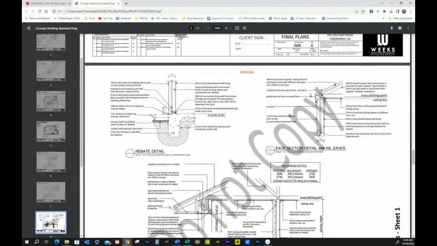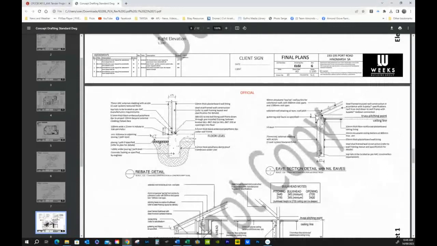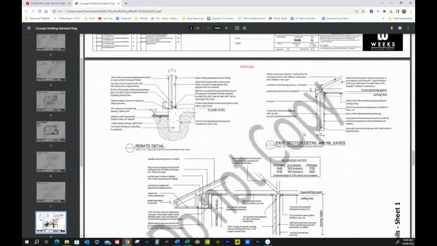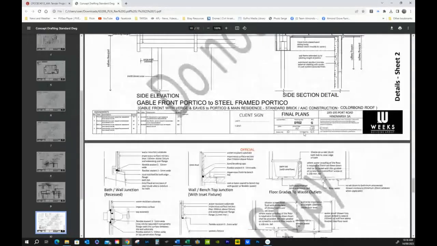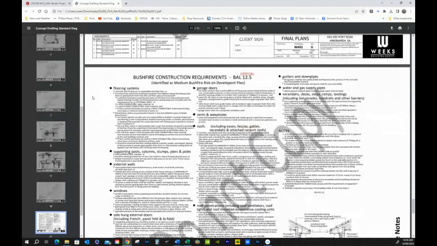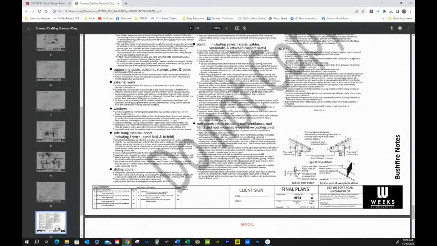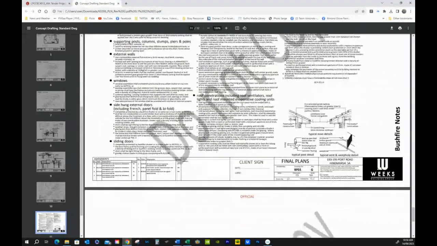Detail of the foundation, eave section, up in the Adelaide Hills has to be really top notch with regards to bushfire, pier heights, all the way through. And then you've got the actual flooring system, garage. This is that bit where you've got to be like an engineer and make sure that you read every single part to make sure that you are covered.